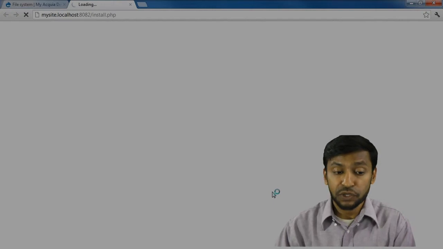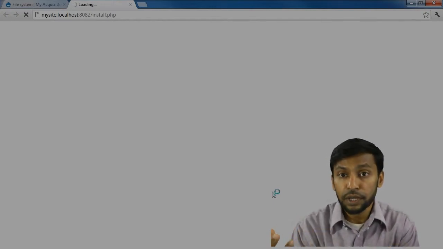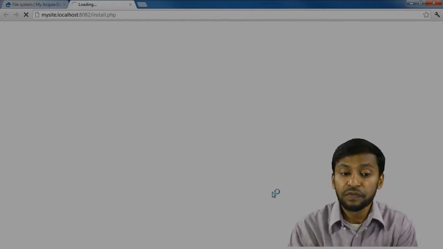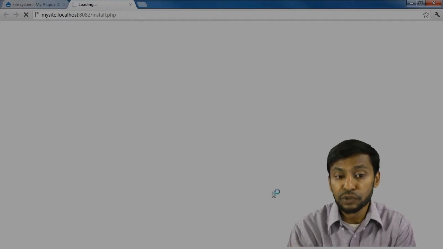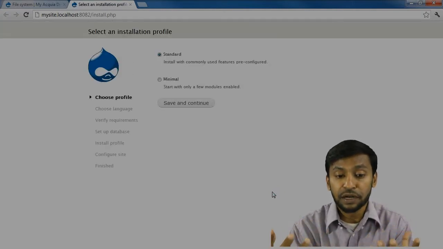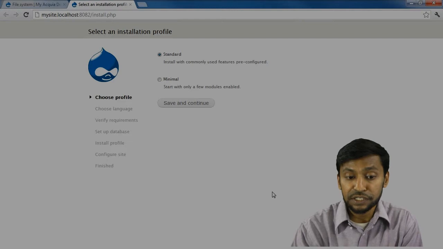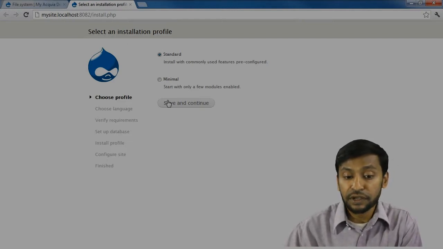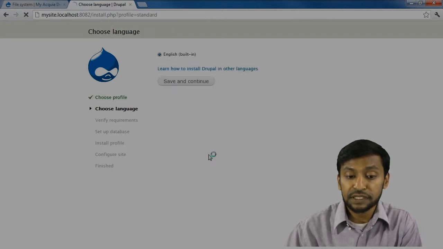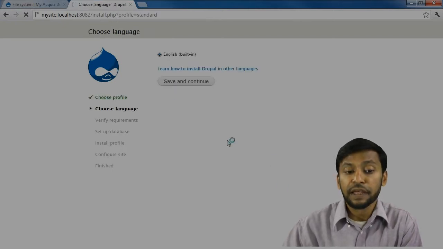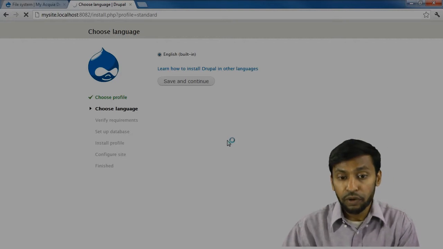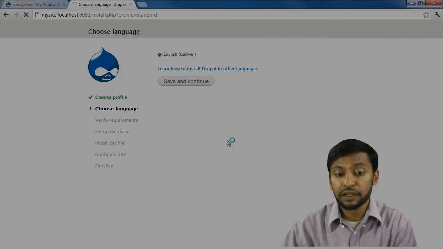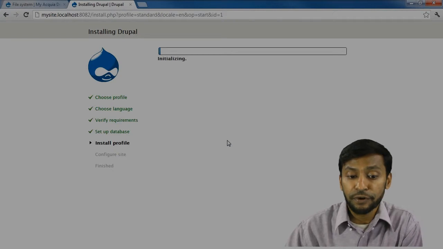So what this is doing is the Acquia installer is automatically configuring everything that it needs to do to set up your basic Drupal installation. So here's your install file, and we'll just click on the standard installation, click save, and now it's going to go through the whole Drupal script and do the actual Drupal installation for you.